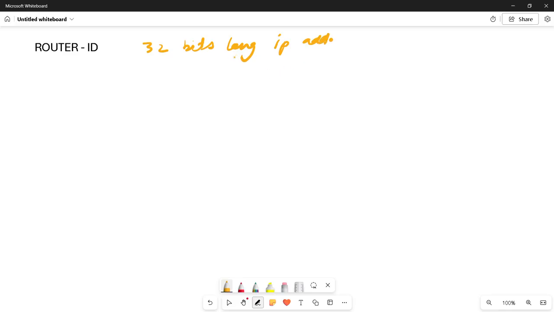Now the question is, without a router ID, can a router run OSPF? The answer is no, it can't. It will throw us an error. So without a router ID, we cannot perform OSPF. Now let's learn how they are made.